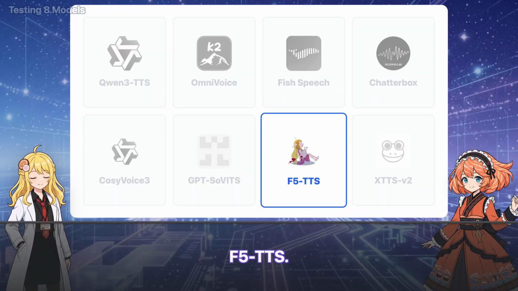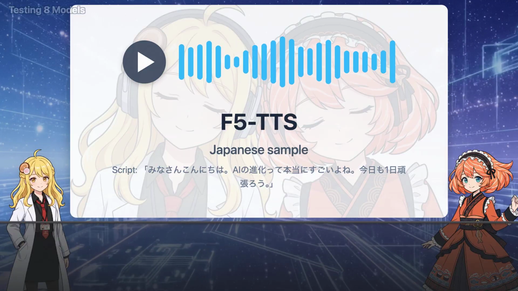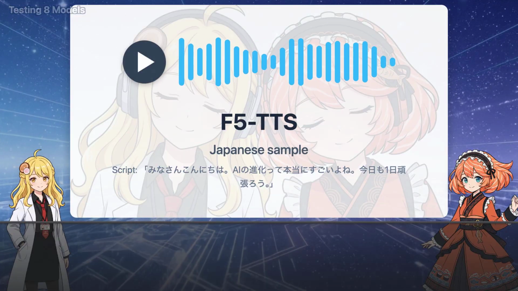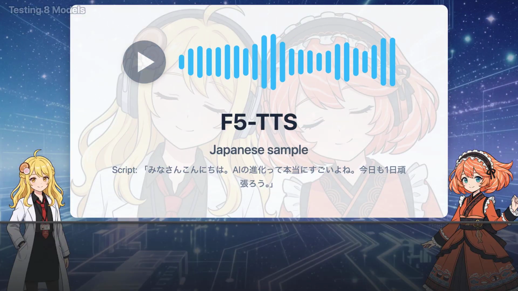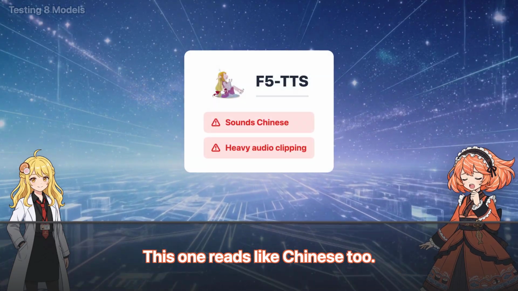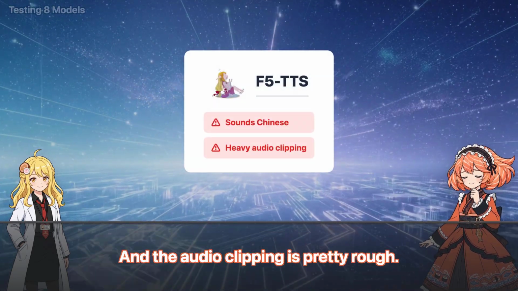F5 TTS. 皆さんこんは。AI のって1にすごいよね。2も11も。 This one reads like Chinese too, and the audio clipping is pretty rough.